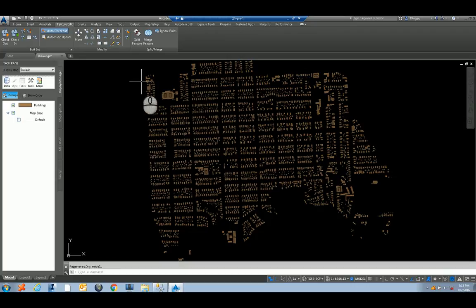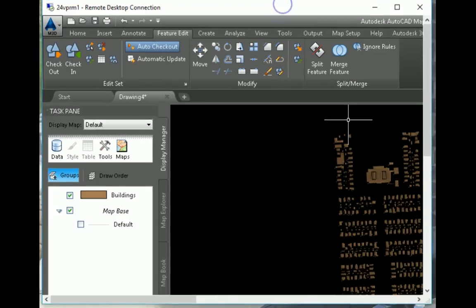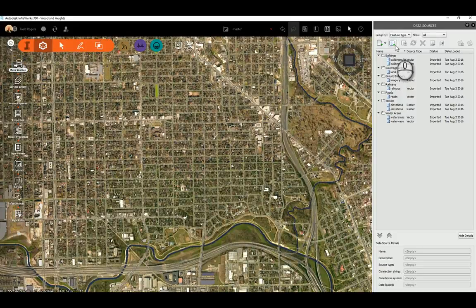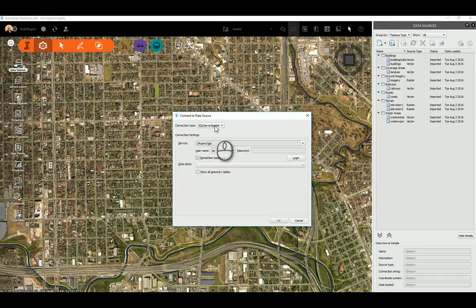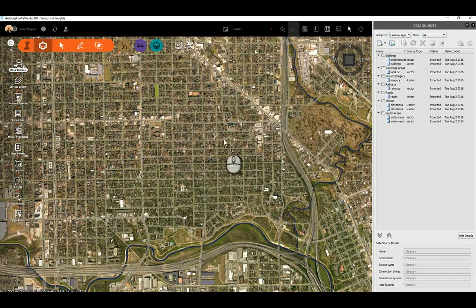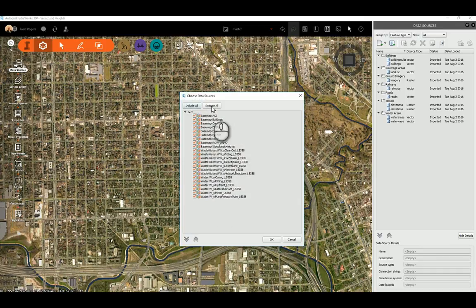All right. So back over in InfraWorks, in data sources, this button here, a lot of people tend to ignore. This is where you connect to your SQL Server Spatial. So here, type in the same service name, username, and password. Hit login, and pick your data store, and click OK. And it's going to ask you what you want to connect to through that data store. So we'll exclude all and choose buildings. And click OK.